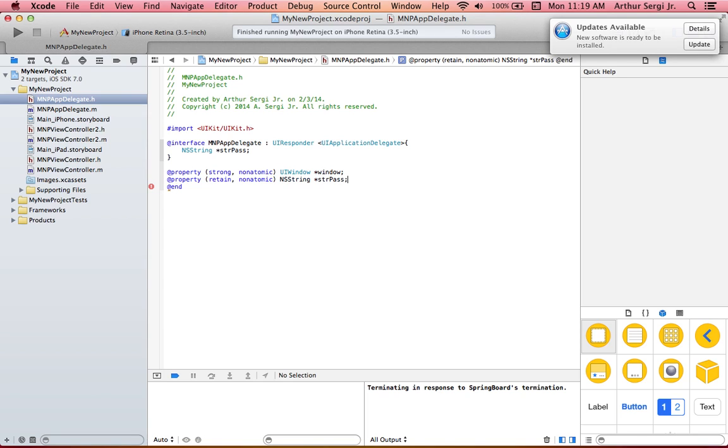What are setters and getters? Setters and getters allow us to set the variable to something or get the variable from something. We want the compiler itself to set those variables for us. There's no need for us to do it.